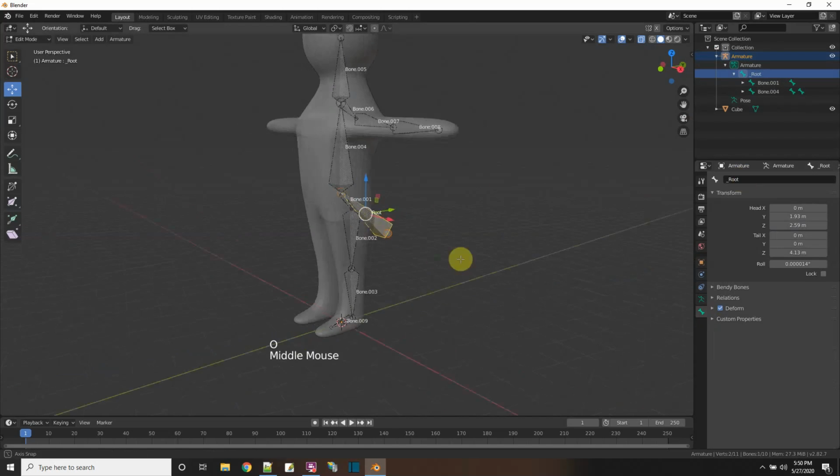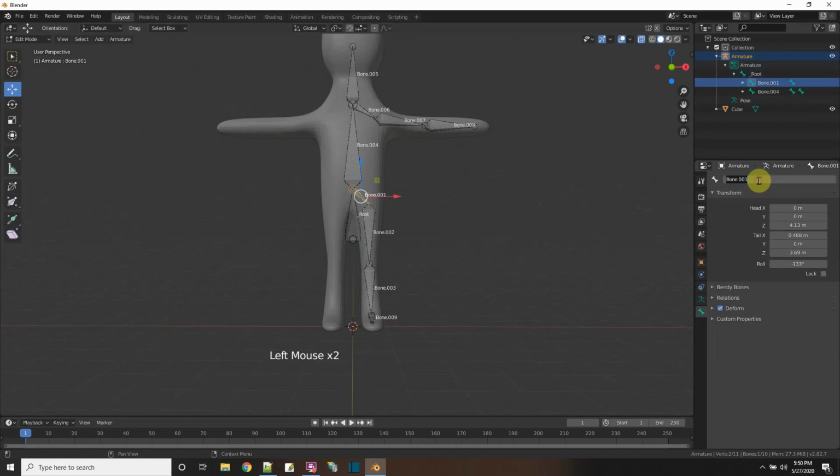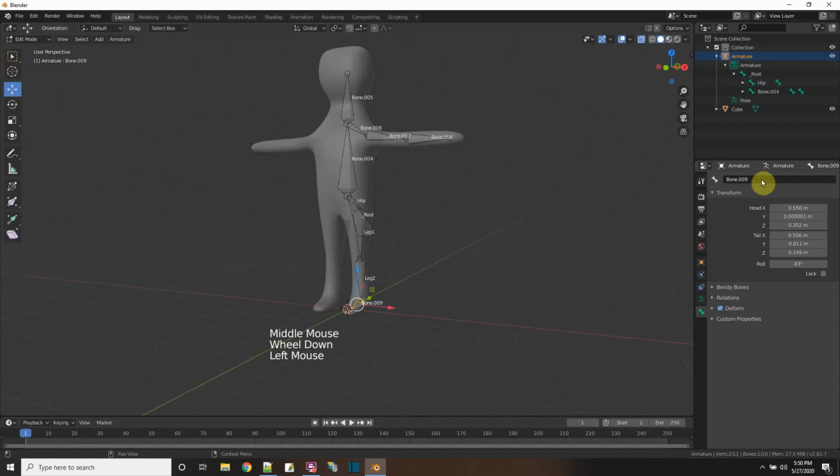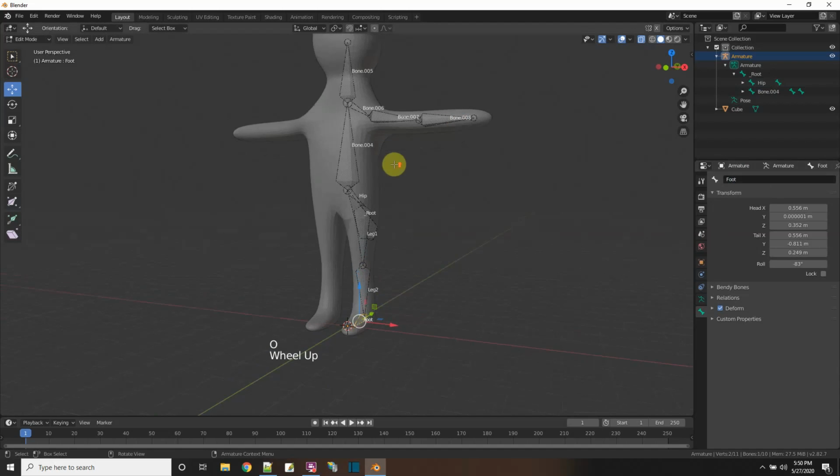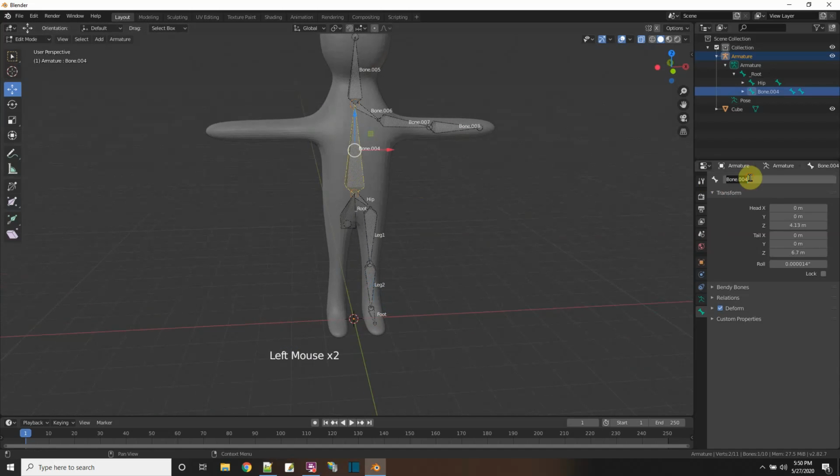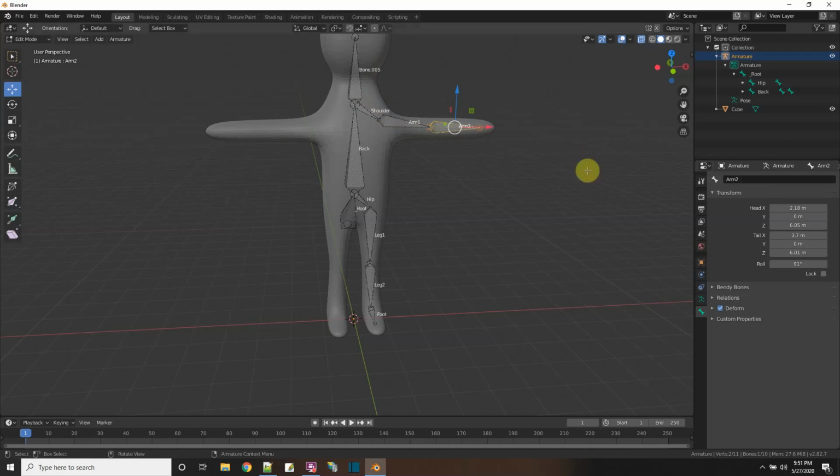Okay. Then what do we have here? This is my hip. All right. And I'm just going to go through it and name all the bones. This is my leg 1. And leg 2. And this bottom one right here, that's going to be the foot. Now, let's go up. This is the back. This is the shoulder. Arm 1. Arm 2. All right, and right here, let's just call this one the head.